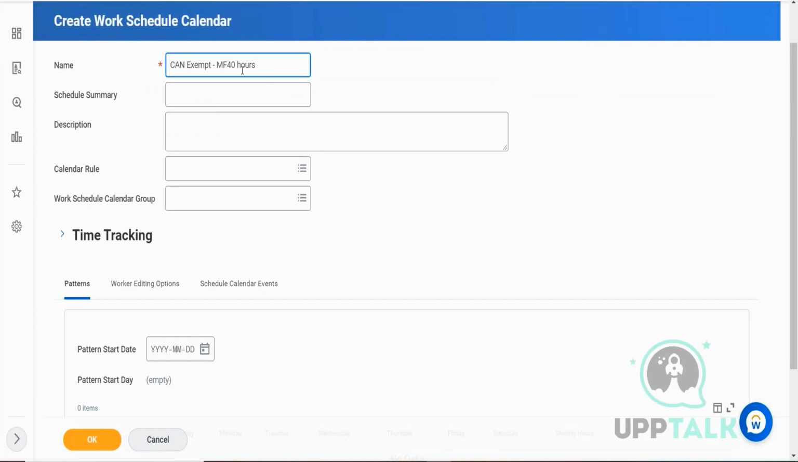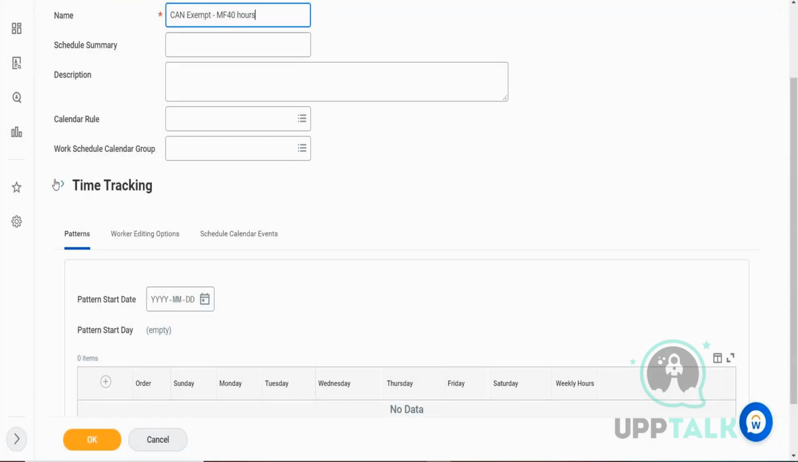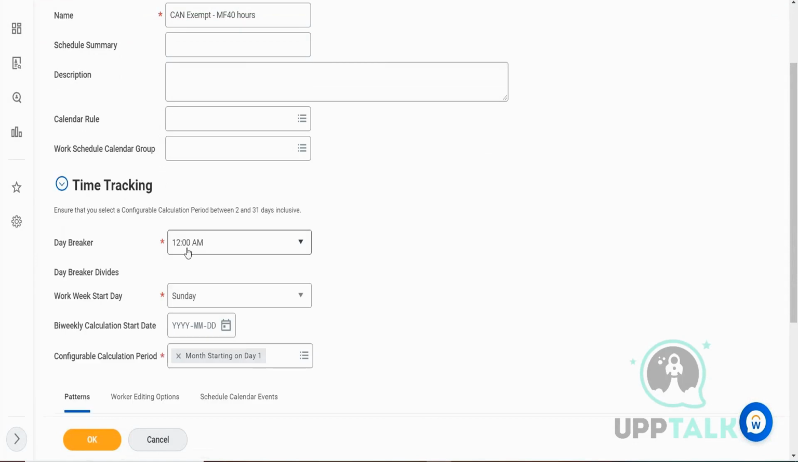If there are multiple calendars for the same country, and you want to group them, then you will have to use work schedule calendar rule. We'll do this later, but once you create this work schedule calendar rule, then go to this arrow, that is time tracking. What is the day breaker, which divides day 1 and day 2? It is your 12 a.m., that we saw last time. After that, there is the work start date, that is Sunday, which is the first day of the week, which we saw last time.